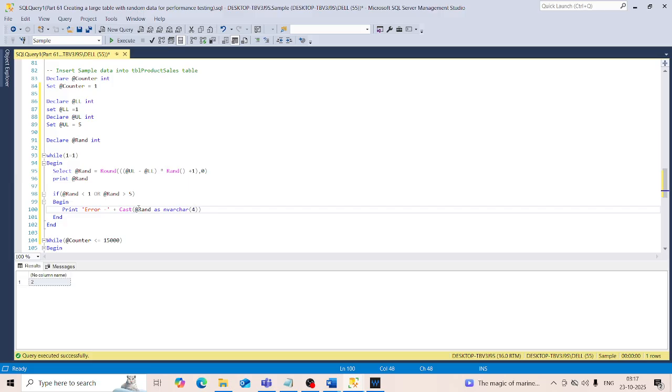So let's execute this script. If we execute this script, now it should never end, because I am confident this piece of script here is always going to generate a number between 1 and 5. It is never going to be less than 1 or greater than 5.